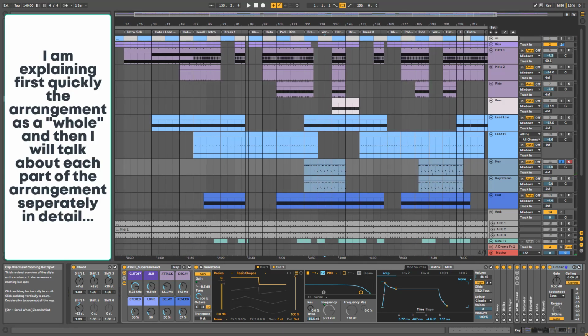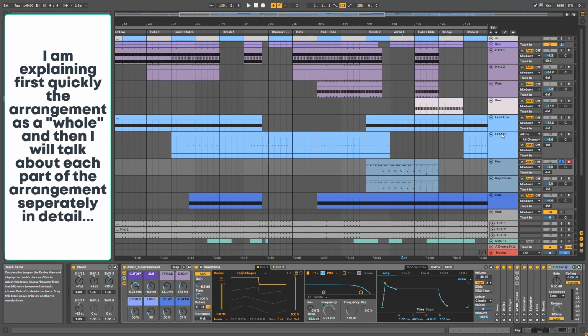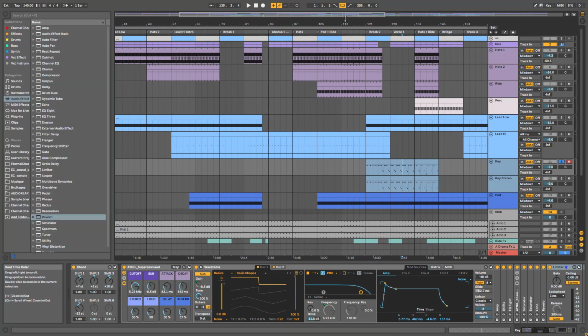And yeah, the way I built it, I have the intro. I'm just gonna quickly explain the arrangement. I have the intro, and then we go into the first break where I introduce the main lead from the chorus, which is the lead high, the lead you will hear in the chorus. So I have the chorus and the drop.